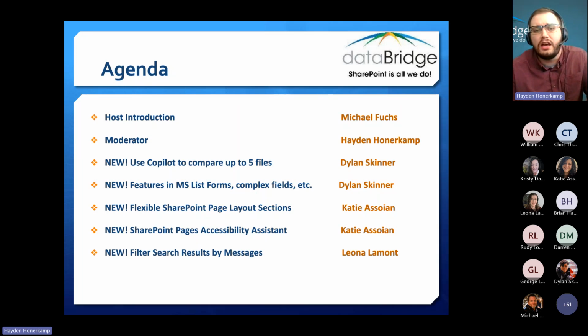Following Dylan today, we have the flexible SharePoint page layout sections, which is a really cool, neat branding design feature that SharePoint just rolled out, which allows visually appealing content spaces without the strict column structure that we're kind of used to up to this point. Additionally, we'll cover the new SharePoint Accessibility Assistant feature. This feature will help content creators ensure that their SharePoint pages meet accessibility standards for various reasons. Katie will be able to share more on that following Dylan today.